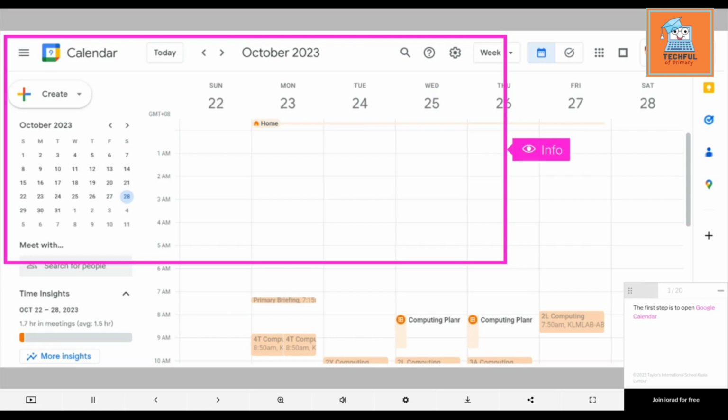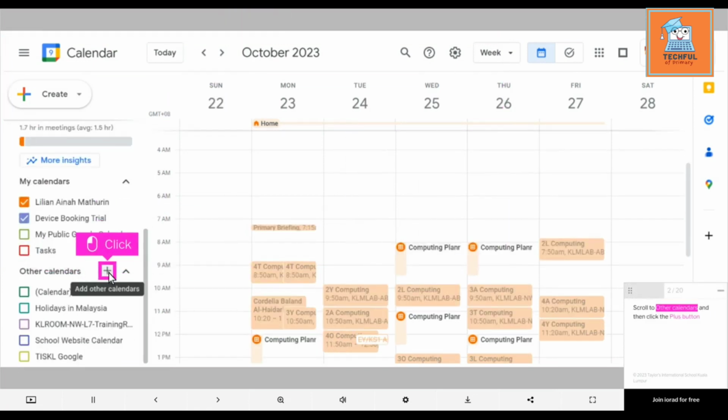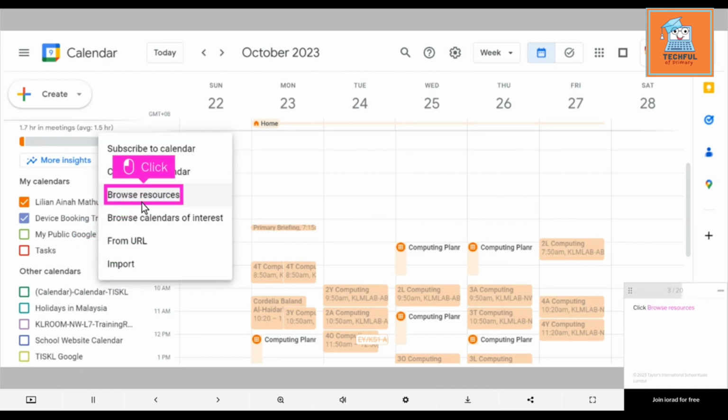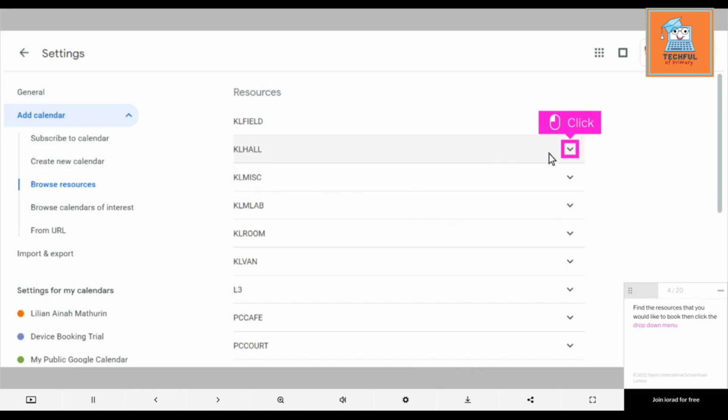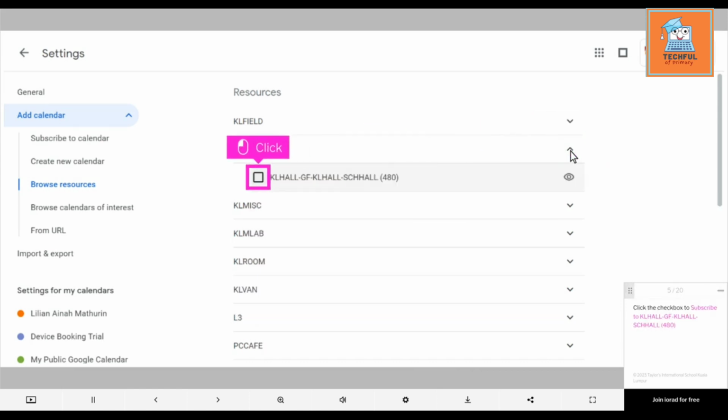The first step is to open Google Calendar. Scroll to other calendars and then click the plus button. Click Browse Resources. Find the resources that you would like to book, then click the drop-down menu. Click the checkbox to subscribe to KLHALLGF Cool Hall Shawl, 480.